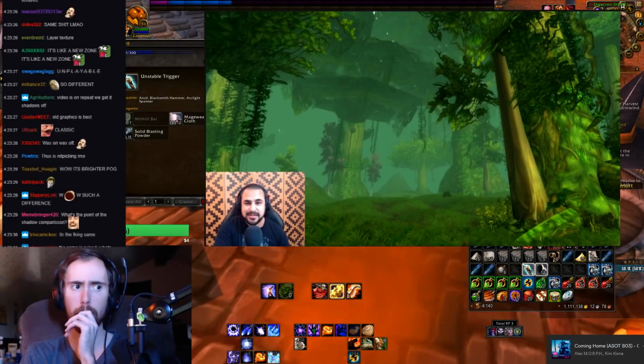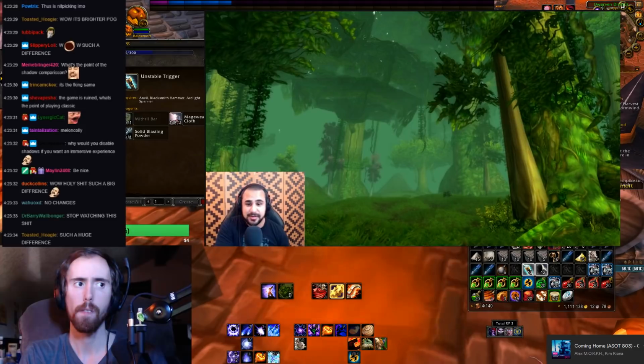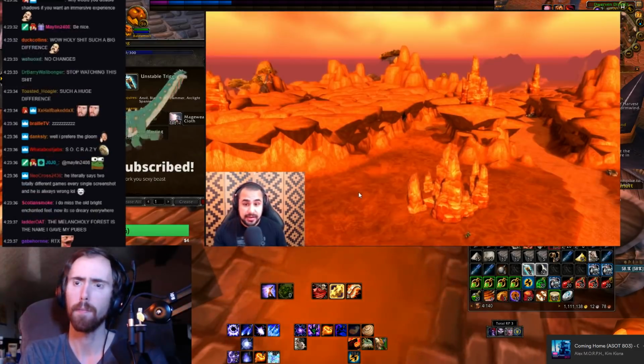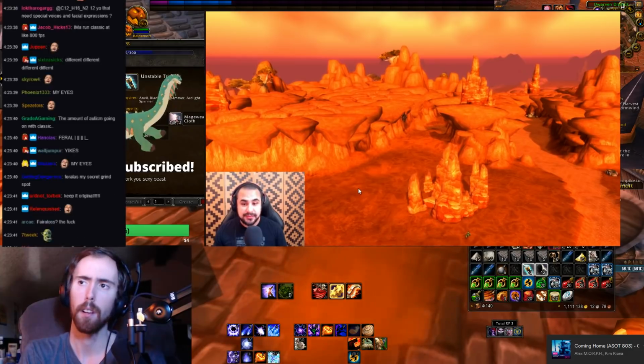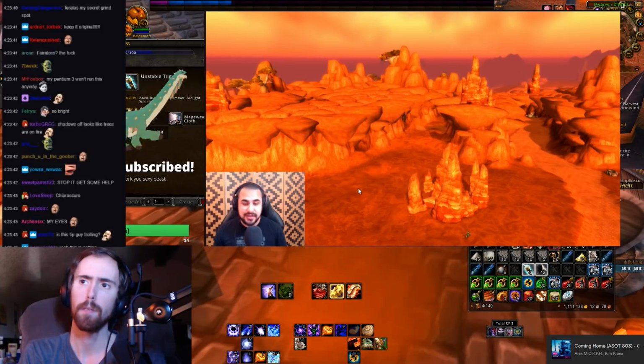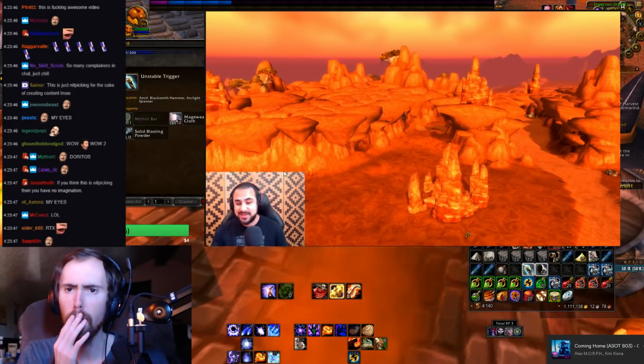That's why I'm showing you guys all these different screenshots so you guys can make a decision checking out each of the different zones on your own. Here's another big contrast in Durotar. As you can see, these are with shadows on. These are with shadows off. Shadows on, shadows off. Wow. Two totally different looks.